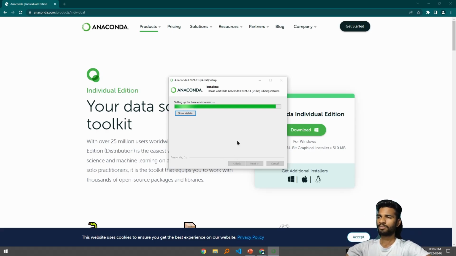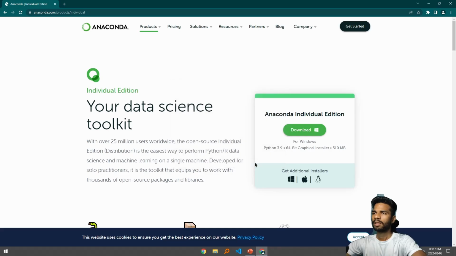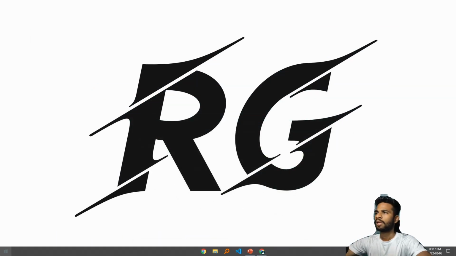We'll wait for it to finish. So here you can see that the installation is complete, and you just have to hit next, next, next, untick this, and finish. And now I'll open Anaconda Navigator.